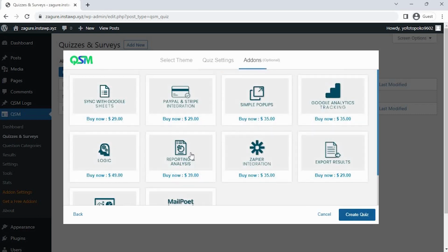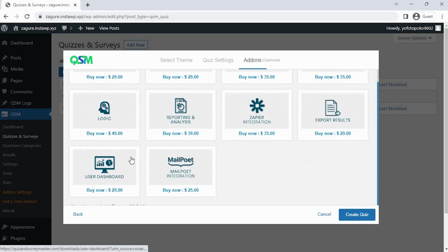Now comes the add-ons section, where we get to see the popular add-ons of QSM. You could select any add-ons as per your requirements to add more features to your forms, quizzes, or surveys. Currently, I don't need any feature add-ons, so let's click on Create Quiz.